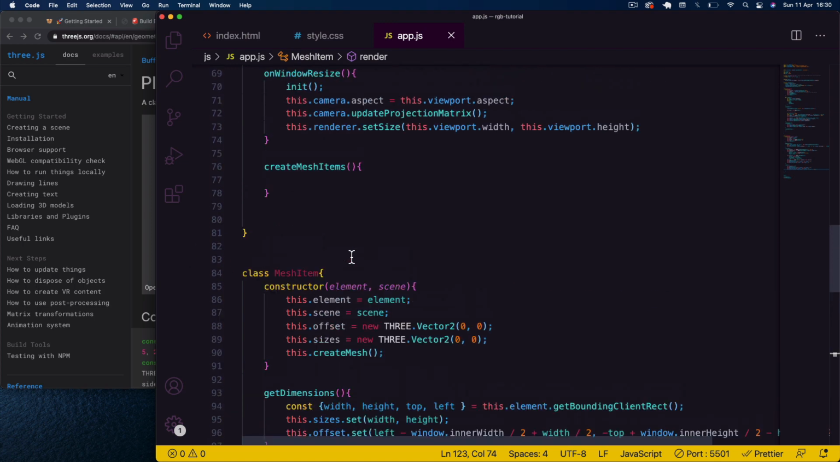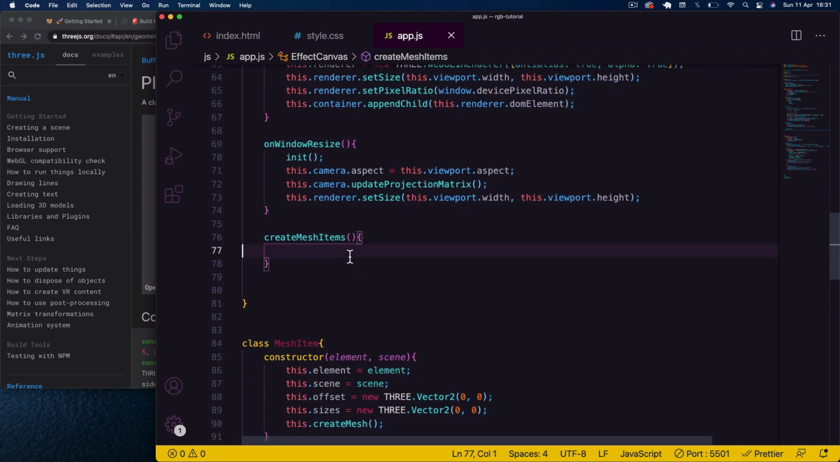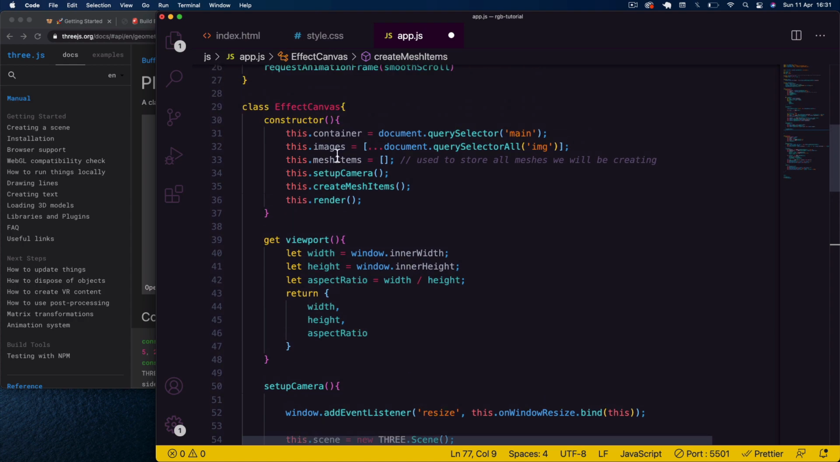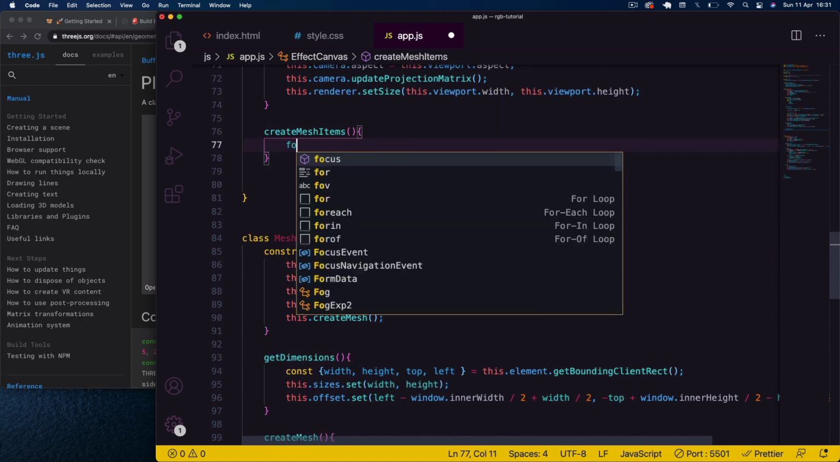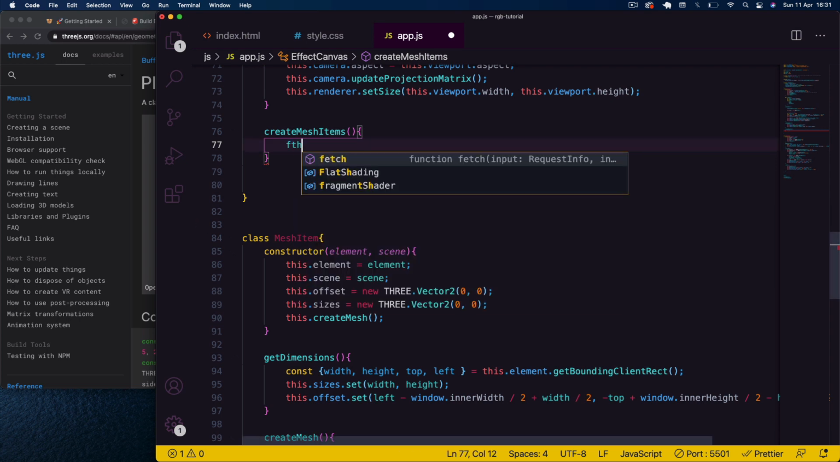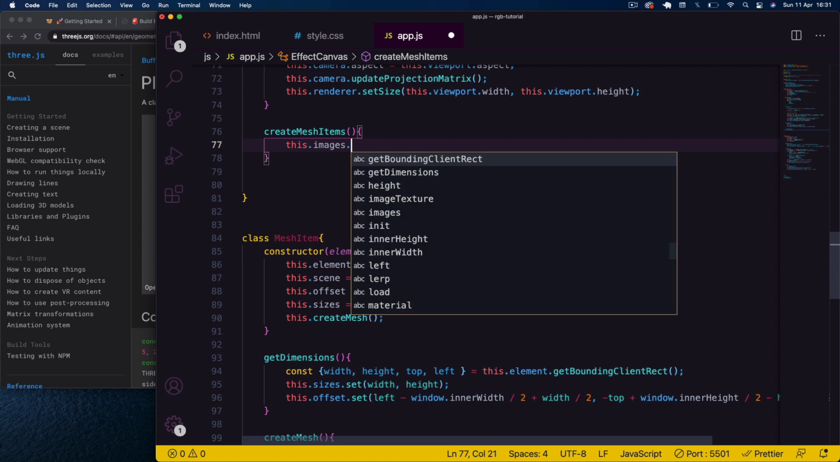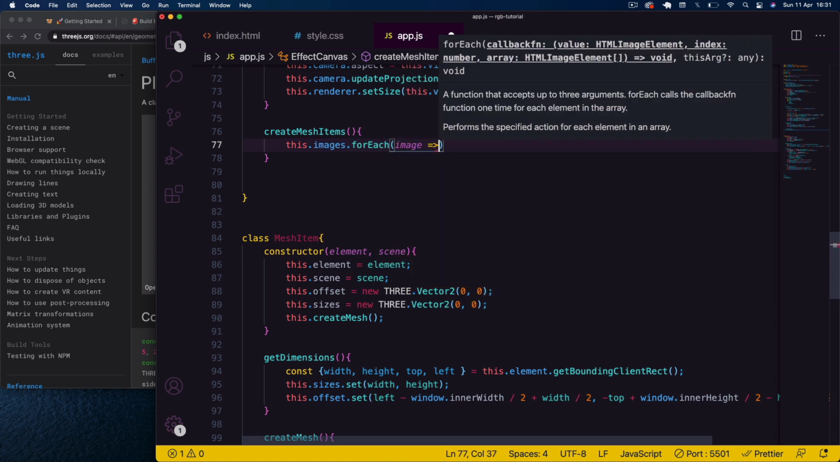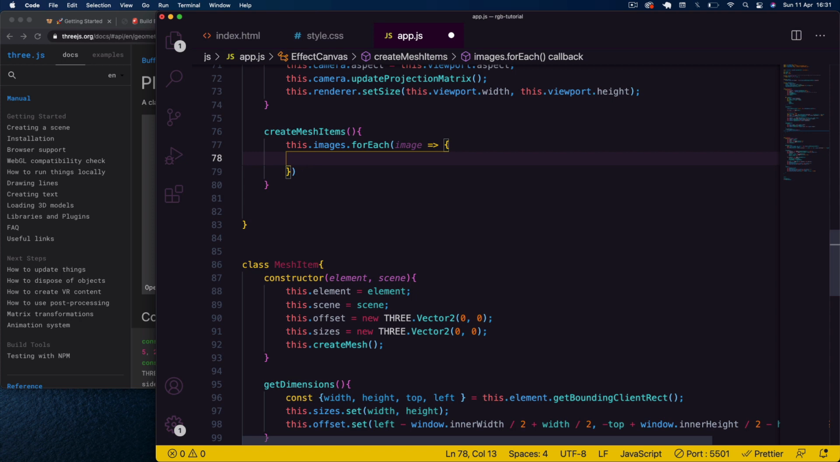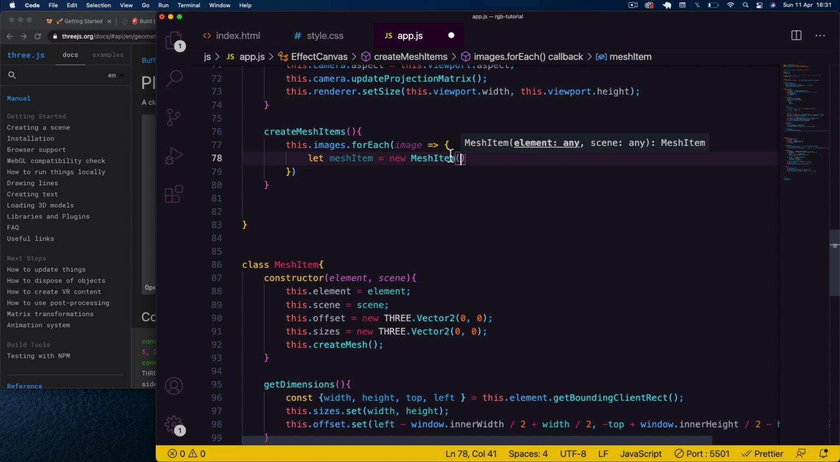So now what we want to do is come back up to our initial EffectCanvas class, and in our createMeshItems, we want to loop through all of our images. So in this images array here, to do that we'll just do a forEach. Say this.images.forEach, and for each image we're going to create a new instance of that MeshItem class. We'll say let meshItem equals new MeshItem. Okay, and that first takes an element.